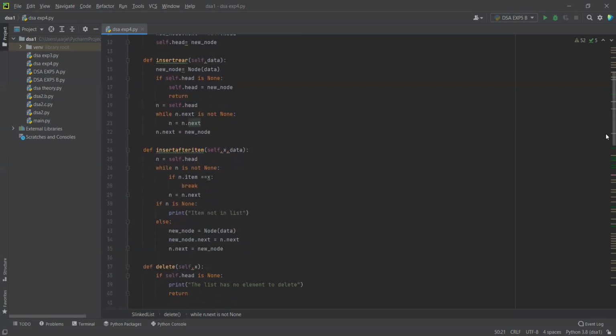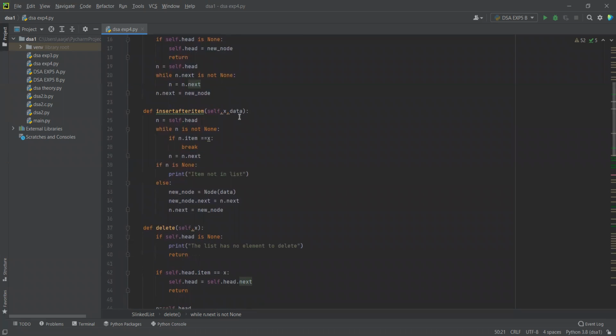Next, we move to the function called insert after item. Here we need two parameters: one is the data to be inserted, and the other is the data after which we need to insert our new data. We are creating a variable called n and storing the head value in n. If n is not None, we go inside this condition, or else the while loop breaks and we move to the next one.